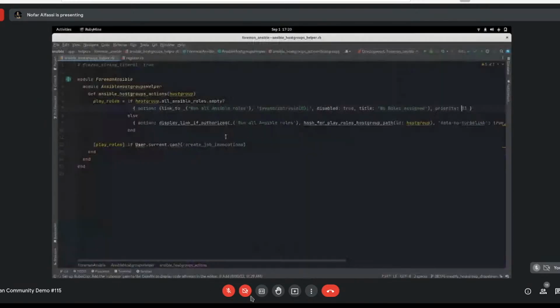Now I would like to demonstrate the solution on the Foreman Ansible plugin. However, the solution applies to all Foreman plugins, so it can be used in other plugins as well. Here we create the Ansible host groups helper inside the helpers directory. We create a method that accepts a host group as an argument and returns an Ansible action we want to add to the host groups dropdown. Here we added just one Ansible action, but you can add multiple actions as well.